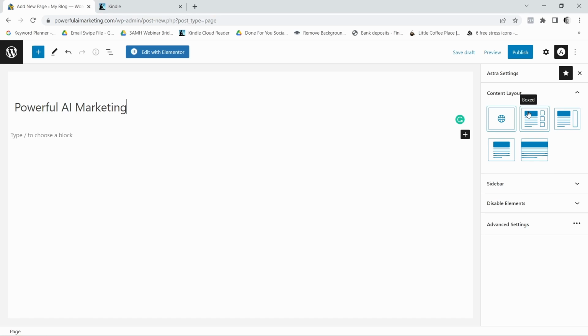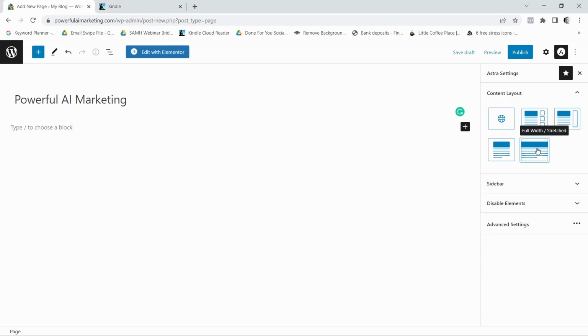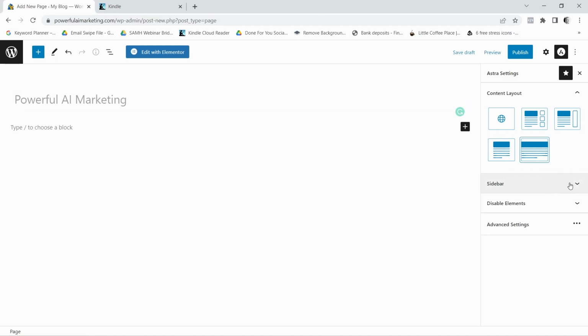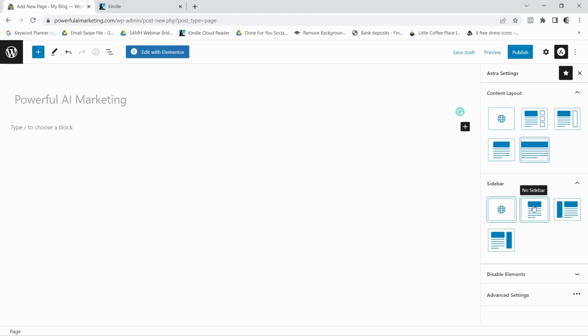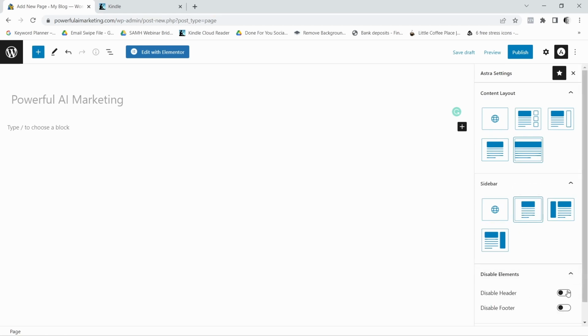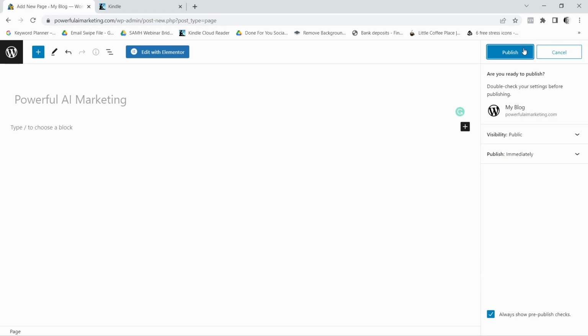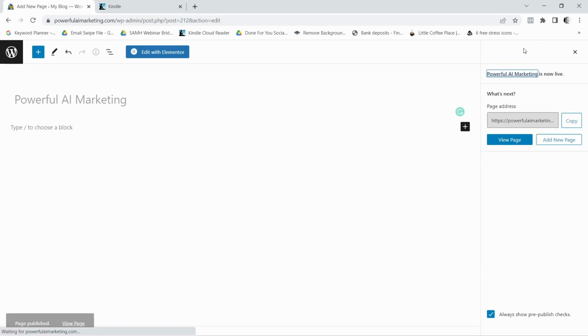Now what I want to do is here on this side, I want to make this full width stretched, and I want to hide this title. And in the sidebar, I want it to be no sidebar. And then in disable elements, I want to disable both the header and the footer. I don't want any of these. And finally, I want to click on publish.